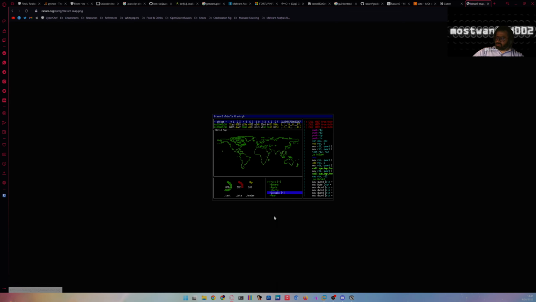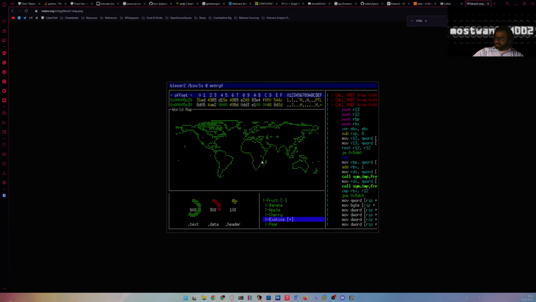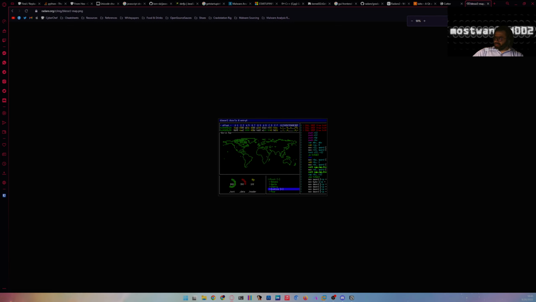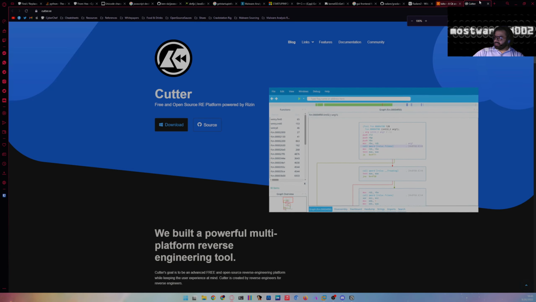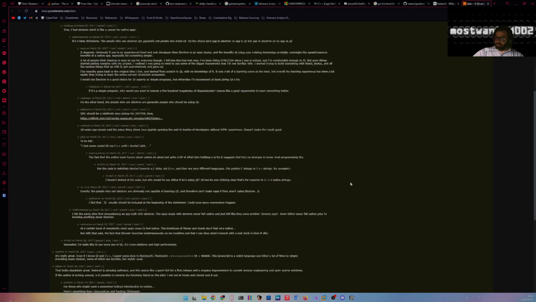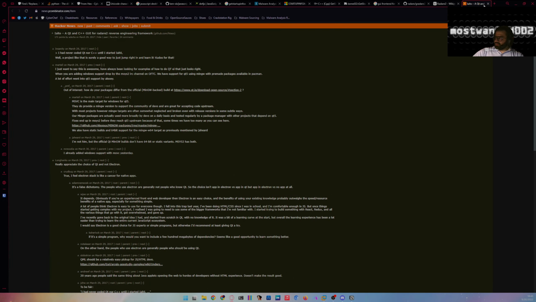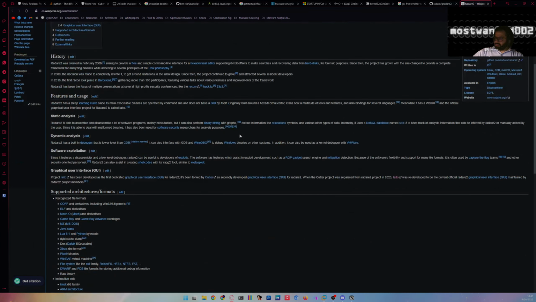This is more into the terminal, classic. Cutter, we are already running. R2, Cutter, I think these are the two major.